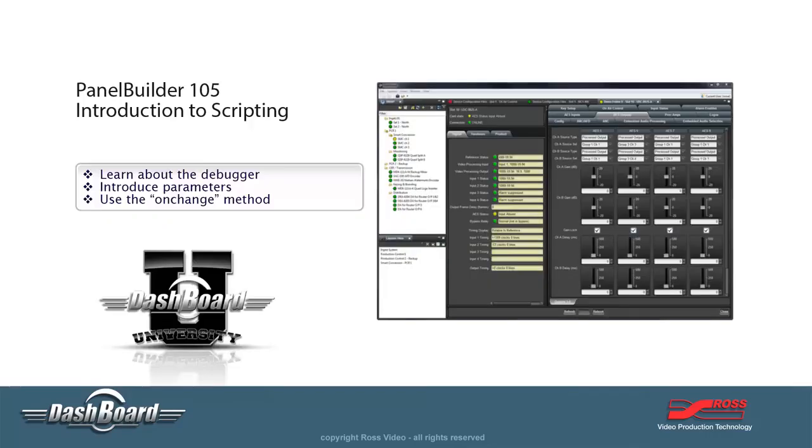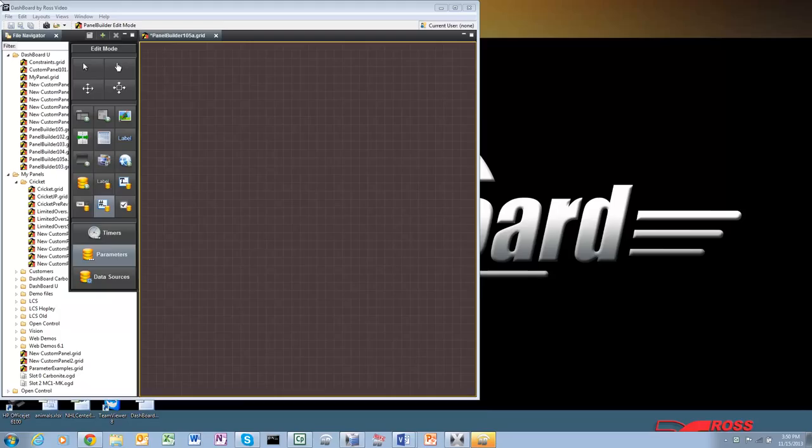This video is a basic introduction to scripting inside of PanelBuilder. We first of all start by learning about the debugger, and then introduce the concept of parameters, and then we change a parameter to trigger the onChange method, which we'll use as a place to attach some simple script.